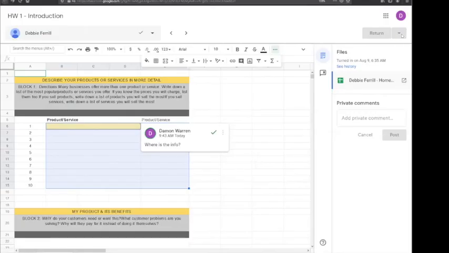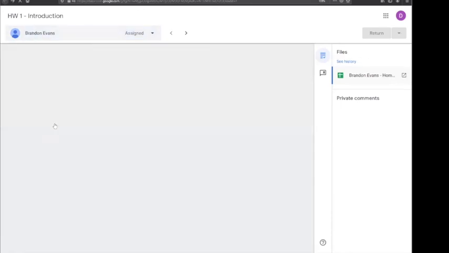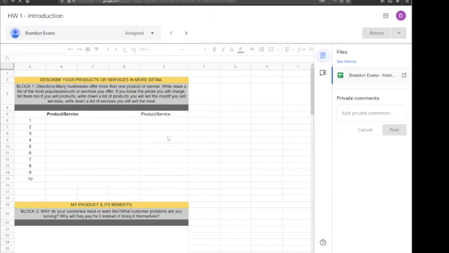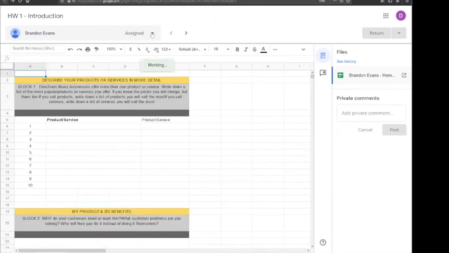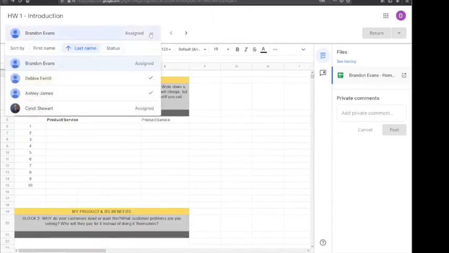Or if I'm returning all of the work, I can go there and say return to everybody, return multiple submissions, right? These folks have it assigned but haven't done it yet. And I know that because it says assigned, it doesn't say turned in. And so this status, right, when it says sort by status, I can then see stuff that I've handed back, stuff that was assigned, and then if somebody has turned it in and I haven't graded it, then I'll see it say turned in.